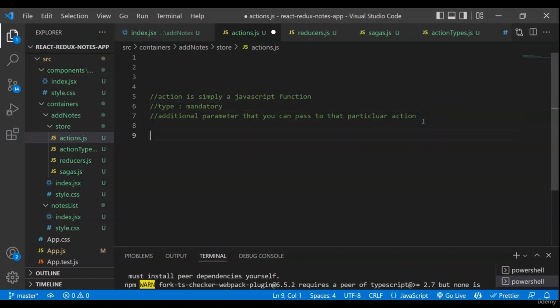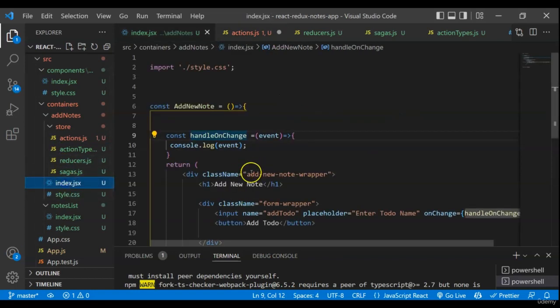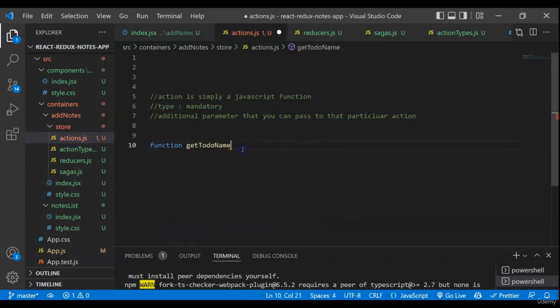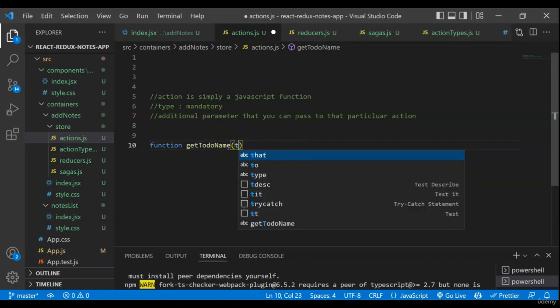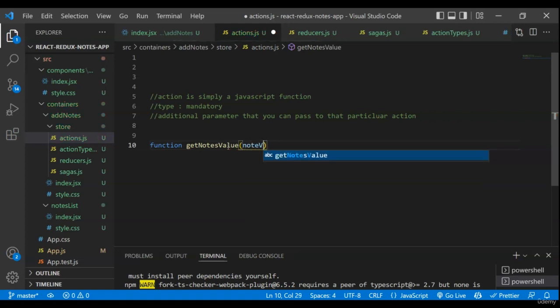Now let's create one simple function here. I'll create a function and give it a name, for example getTodoName. What we want to do is, whatever value we put in this particular input, we want to pass that value and access it here, right? So it should take one additional property, as I already discussed. So it should take the todo name. Sorry, why am I saying todo here? This will be notes, sorry. So this will be getNoteValue, and it will take the noteValue.